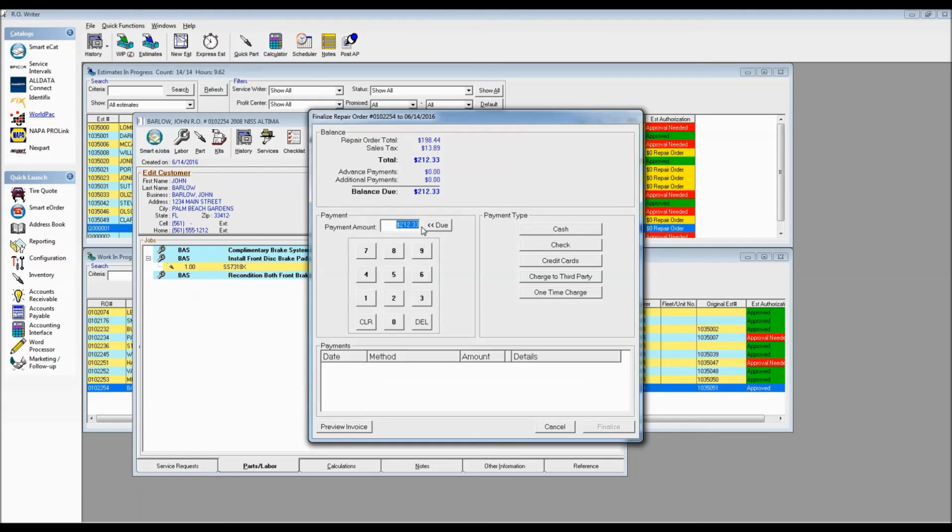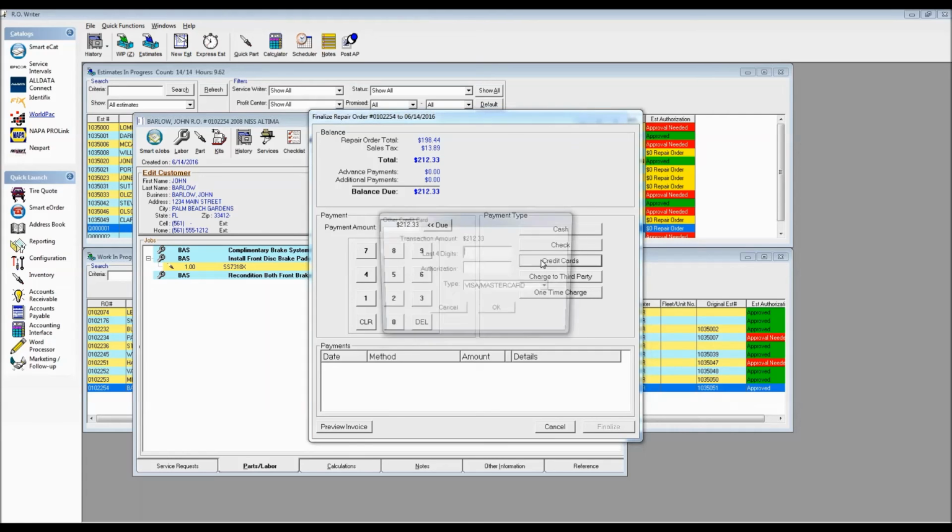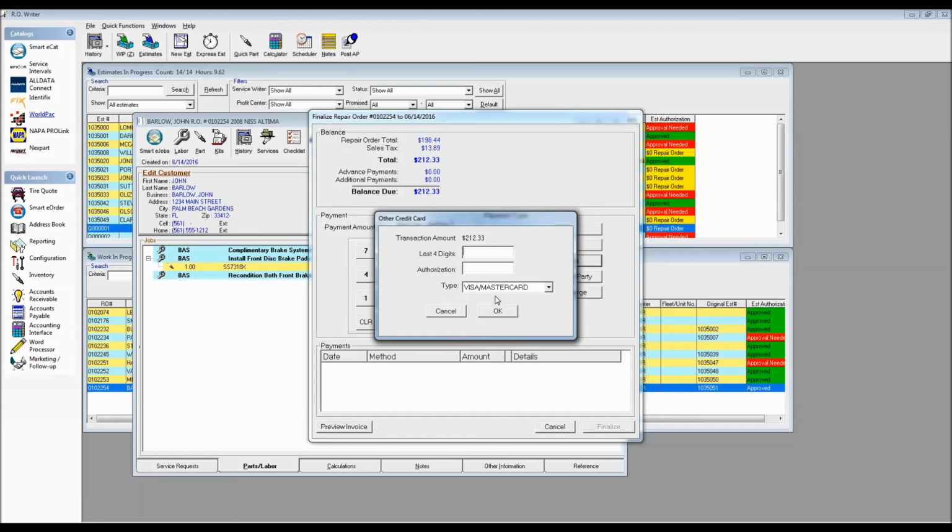By default, it assumes we're going to take care of the entire tender amount in a single, so the entire amount of the transaction by a single tender type. If that was the case, all I'll have to do is just click on the tender type out here to the right-hand side. So if we're going to take a Visa or MasterCard from John Barlow, we'd hit credit cards, leave Visa MasterCard as the amount.